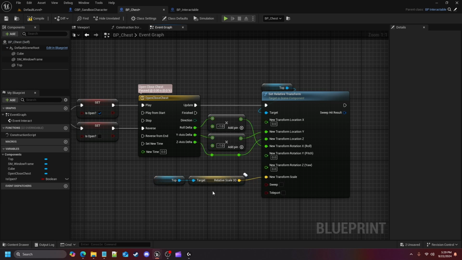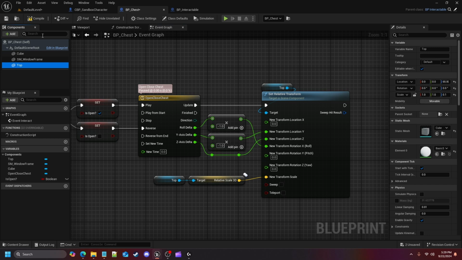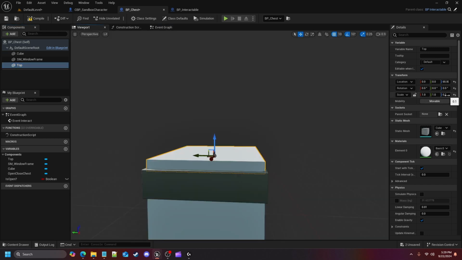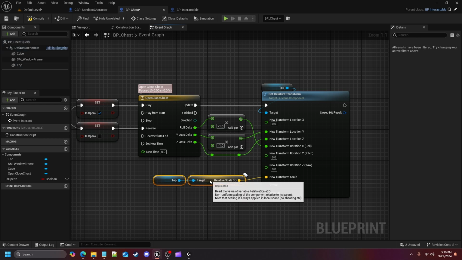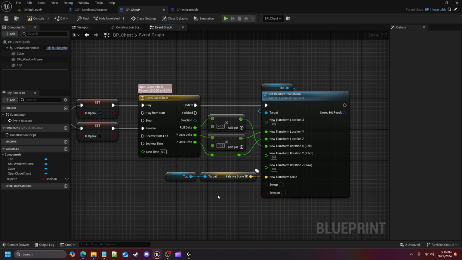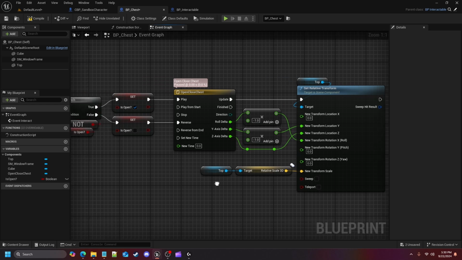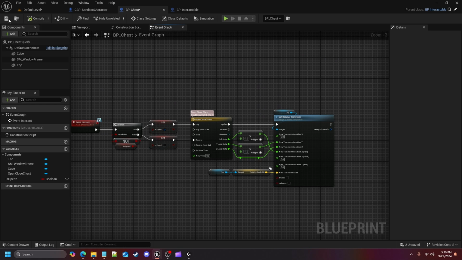And the reason that we're doing this is because the top, if we go back into the viewport, you can see that we have flattened it out to 0.1 on the Z, so that way it's flat. For the relative scale, if we would have just kept this at 1, 1, 1, it would have turned it back into a box when we interacted with it when it opens. So by doing this, we just get the scale that's already set to our top, and it just keeps it as such because we're not making any modifications to it. We want it to keep whatever scale we set it to in the viewport. So now that we have done that, we can go ahead and compile and save.